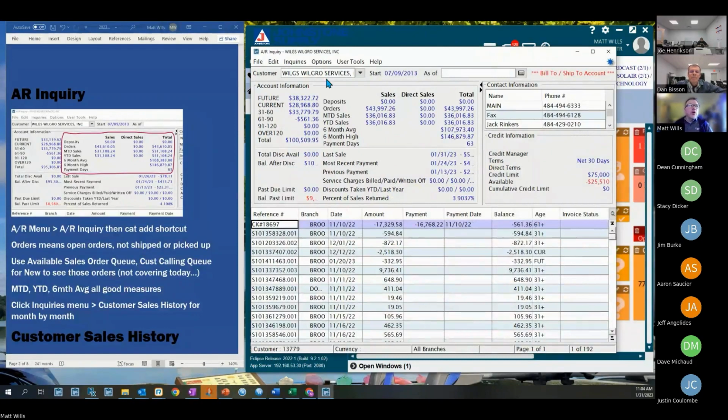I like this AR inquiry because you get a really quick snapshot of the volume of business the customer is doing with us, especially in this upper middle panel here. Orders means open orders, so they have almost $44,000 open with us. Month to date, we have $36,000 in completed sales. And of course, since we're in January, year to date is going to be the same figure.